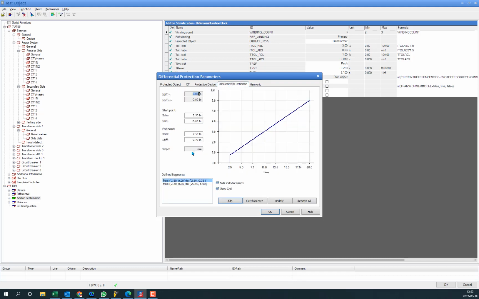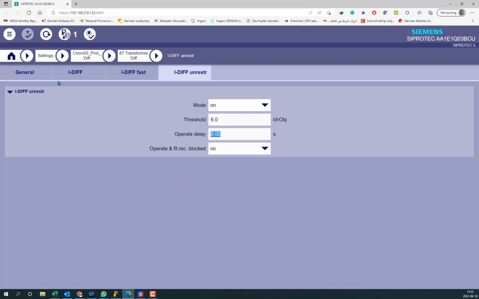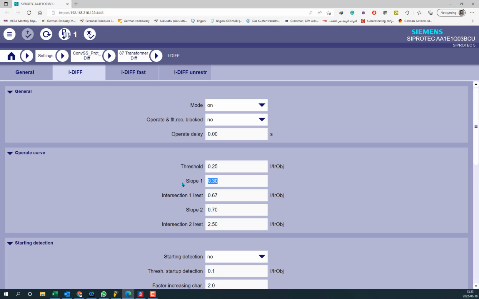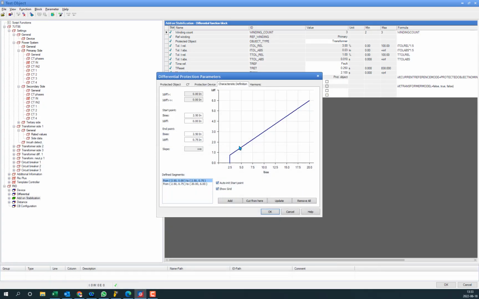Then I will go to the characteristic definition. In the characteristic definition, I have the start point here is 2.5. So I have a vertical line and another line. This vertical line will start at 2.5 and it will end at a certain point. But I need to understand exactly what is the slope of this line. As per the relay manual, the slope of this line for the add-on stabilization characteristic is 30%, or in other words, it's equal to slope 1. Let's go back here. Slope 1, how much? Slope 1 is equal to 30% or 0.3. So the slope of the add-on stabilization characteristic will be equal to slope number 1.